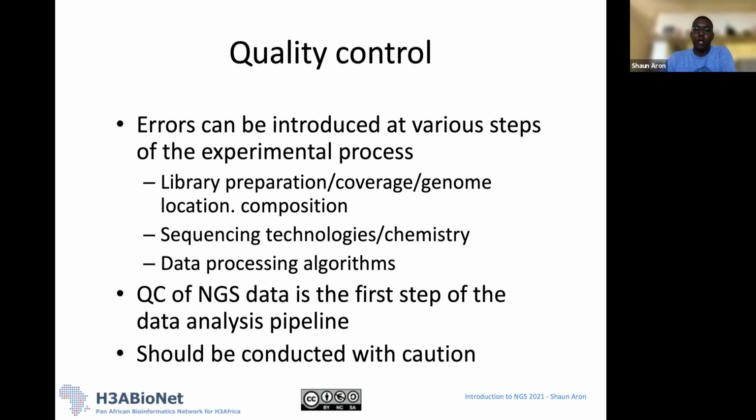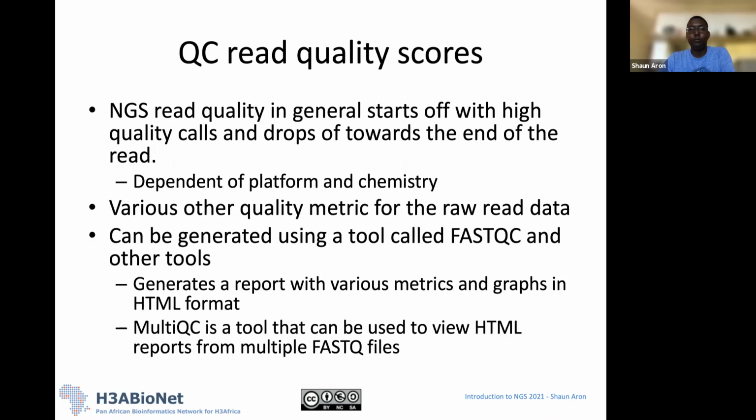So the QC part of the NGS analysis pipeline is the first step, and it should be conducted with caution. But the other thing is that you must do quality control on your data set. I previously used to come across people who were like, no, we're not going to quality control the data because we need to use as much of the data as possible because we only have a few samples. And that just doesn't cut it anymore. If you don't quality control your data at the beginning, any result that you get out is questionable.